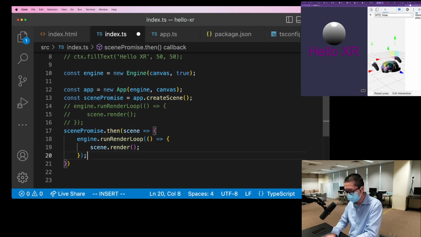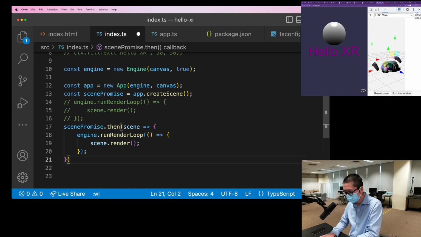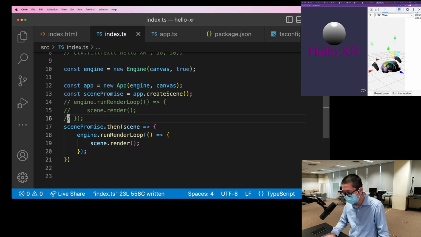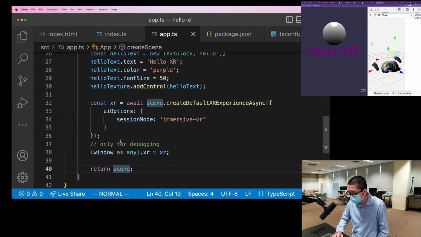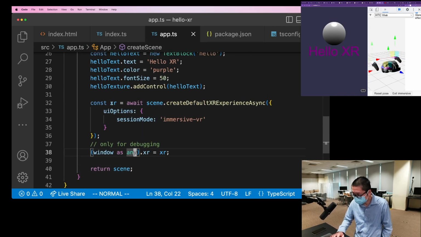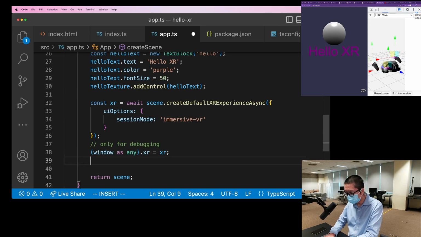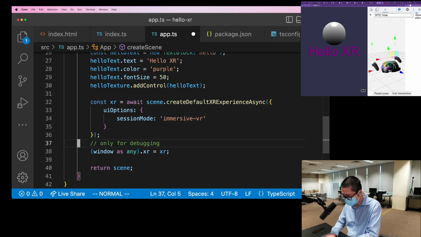But can we have one short summary of why, when we introduce the XR experience, we need to convert everything to become asynchronous? Yeah, because sometimes in your code you need to do some configuration using this XR object. That's the default one, but sometimes you need to enable some features using the code.